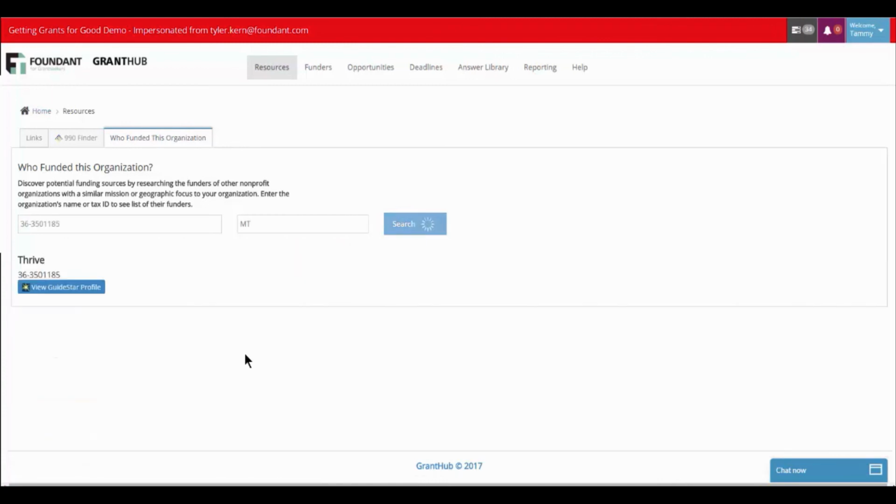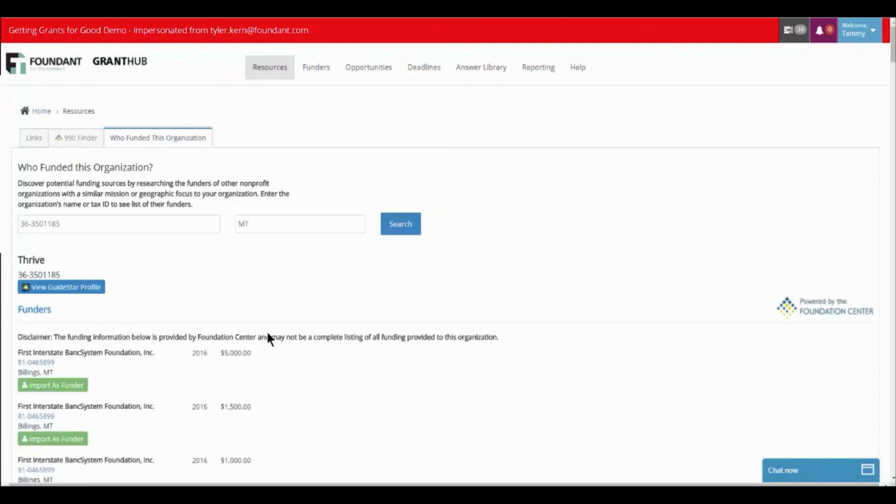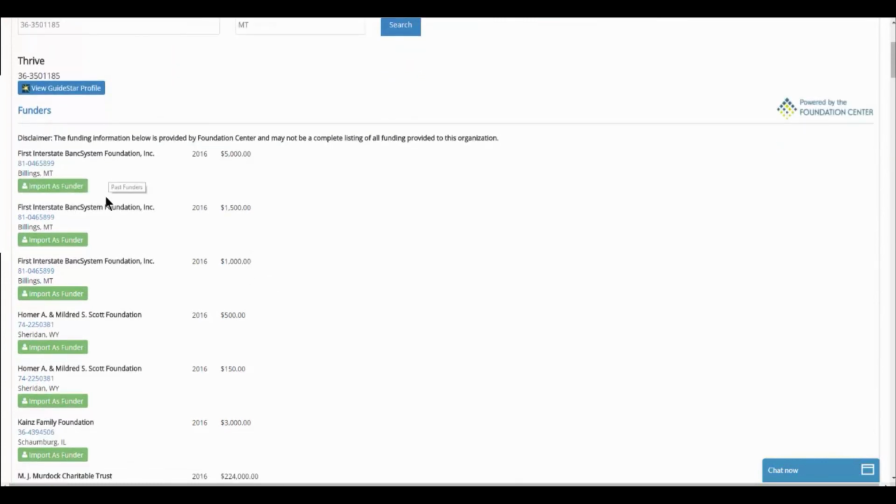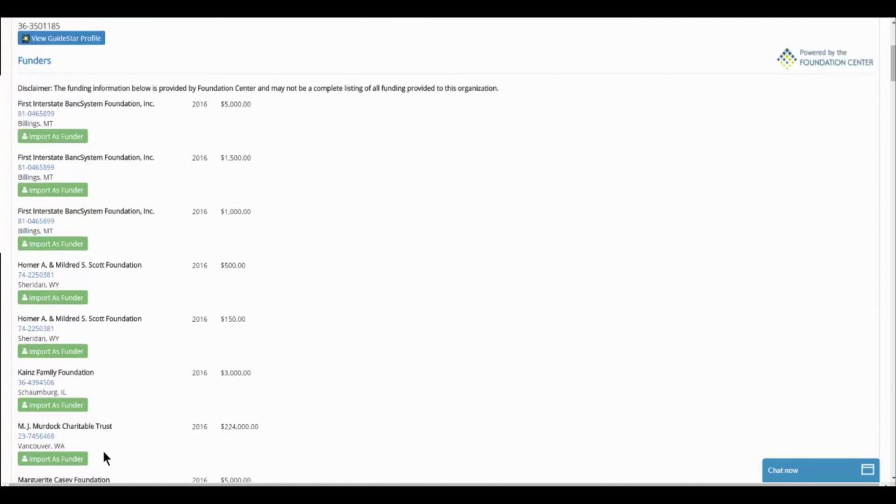Or you could view their past funders. What this does is it uses Foundation Center's 990 data to compile a list of those funders who have claimed in the last few years to have given Thrive funding and how much funding they have given them. What this really allows you to do is look through this list, find any organizations, 1, that you may not have known existed, and 2, funders who you never thought would give funding to an organization like yours. Once you find one that you did not know of before, you can actually import them directly into your funders list within Grant Hub and create that funder record for them.